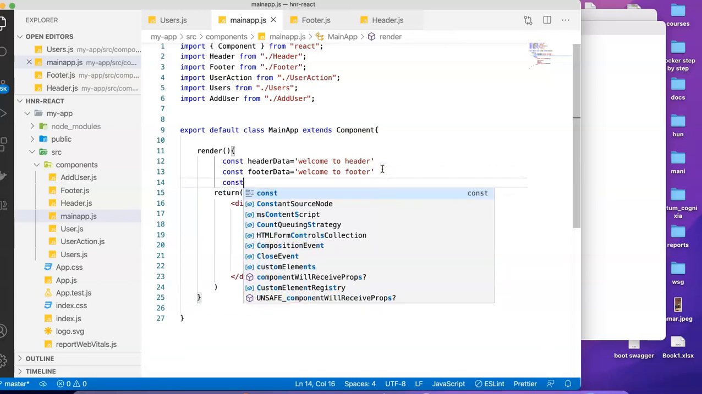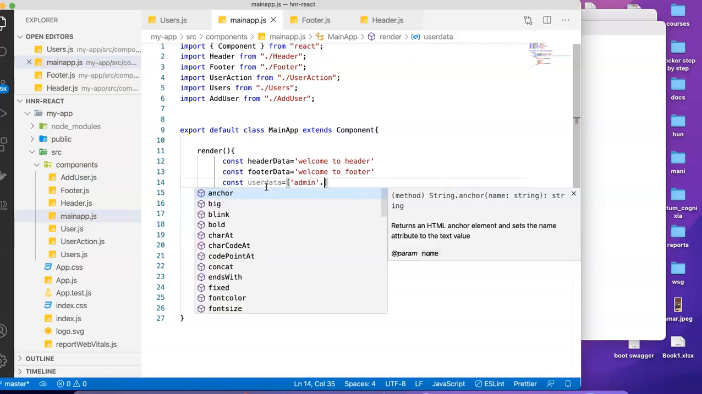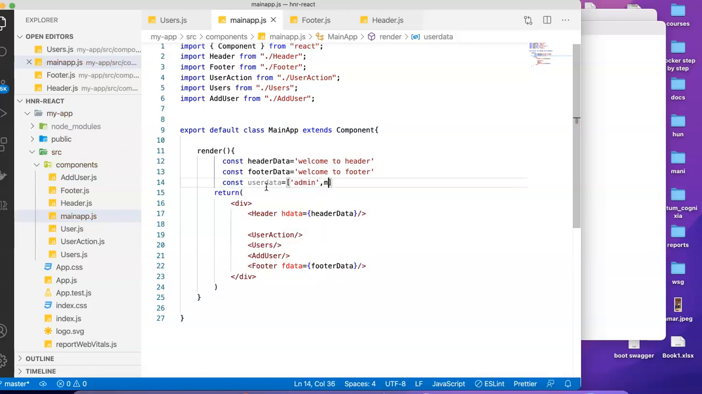Let's say we have a const and I have a group of users associated with me. So I may have it in the form of an array. Let's pass the array here. So in my code, I say const userData equal to admin, and manager, and QA. So we have a total of 3 records available with us.